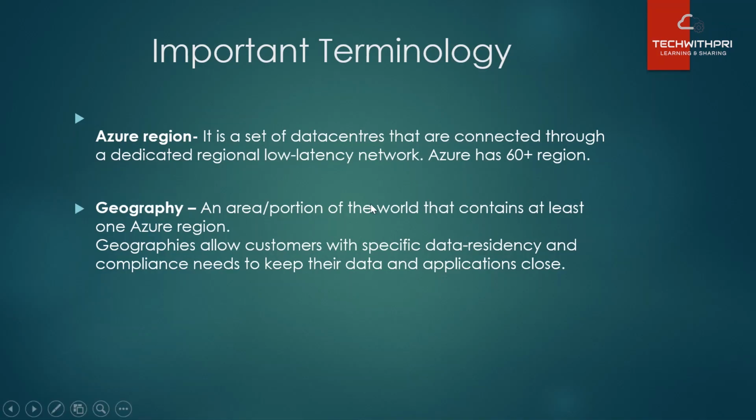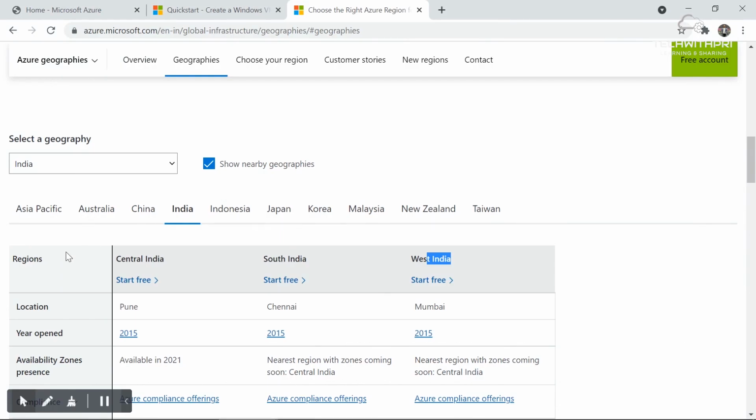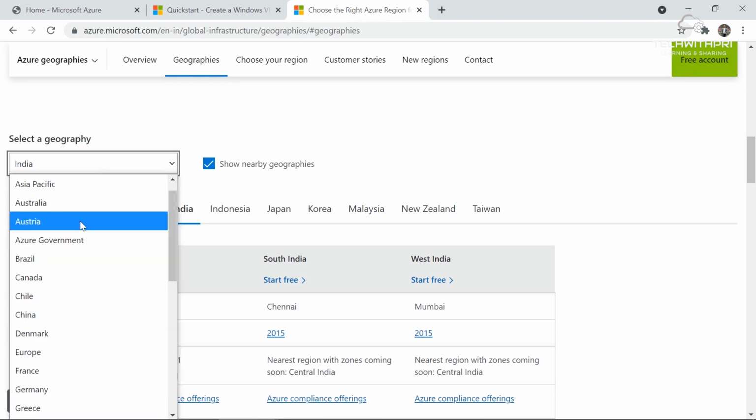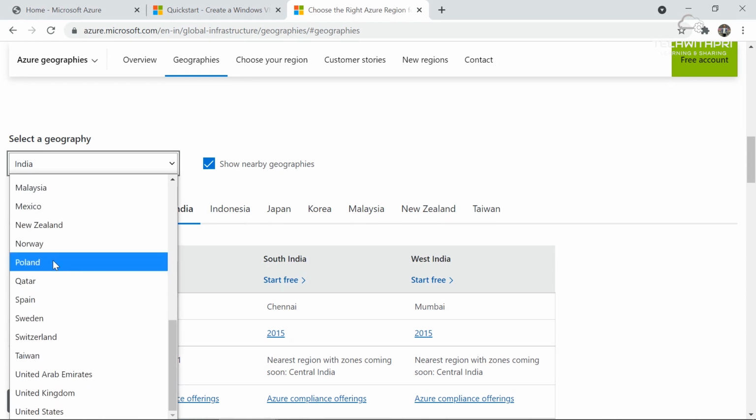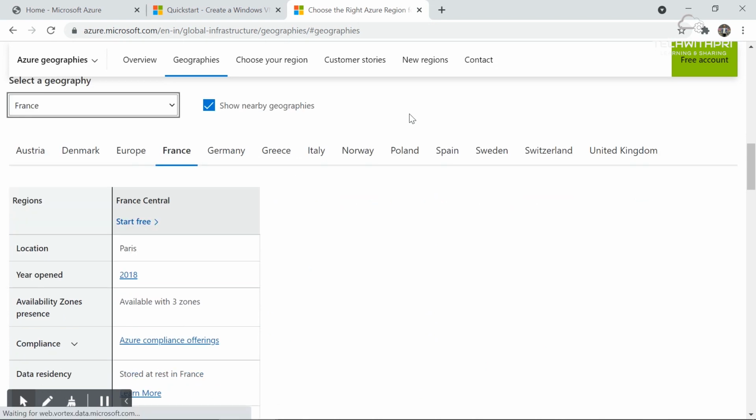And if I just quickly go to the definition, an area or portion of the world that contains at least one Azure region. Now, under the geography India, we have three regions: South India, West India, and Central India. So that means India is a geography of Azure, right? Now, if I go back to a different location, for an example, let's choose France. Under France, you can see only one region is available, that is France Central, under the geography France.